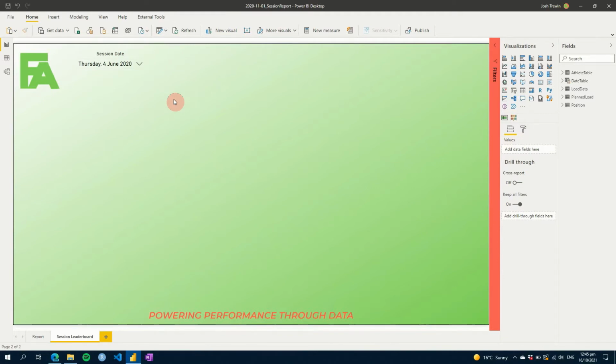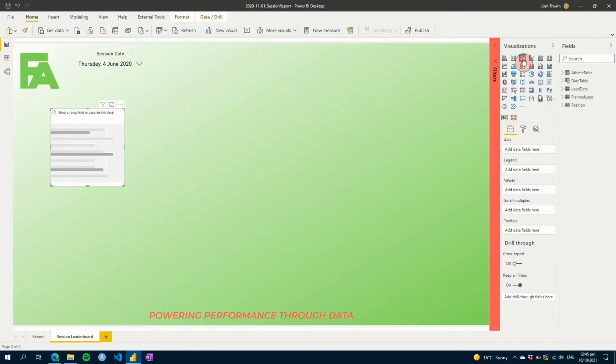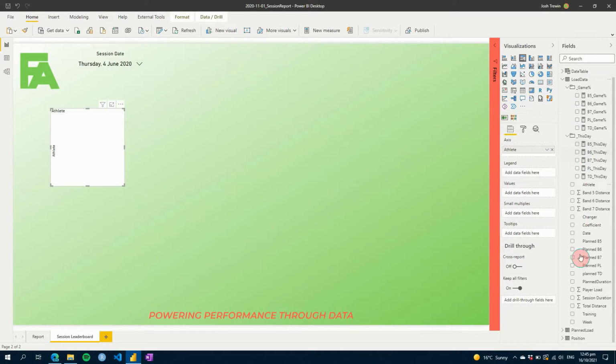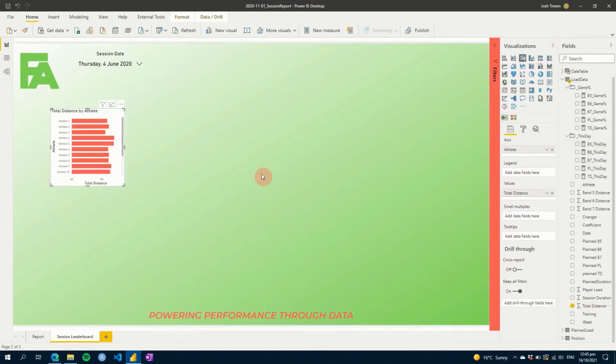Just like that. And then all we want to do is create a clustered bar chart, and we're going to create it horizontally on our axis. Rather than having a date, we're going to have our athletes. And then we just want to go in and grab our total distance data, for example, and we'll add that as a value.